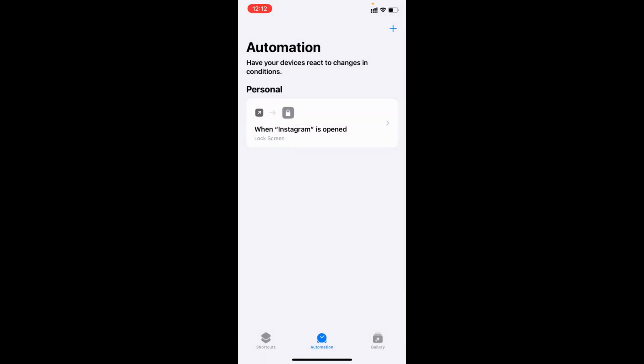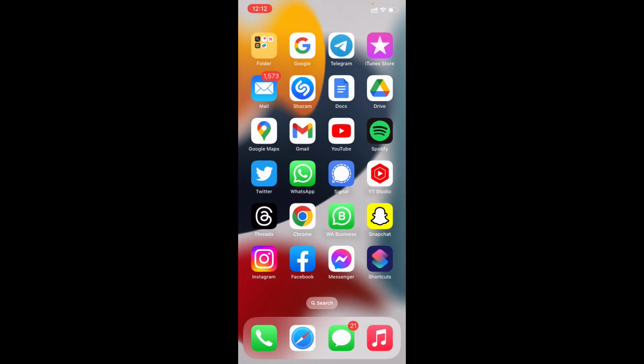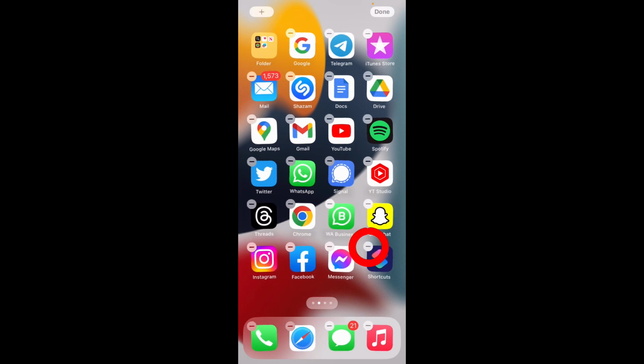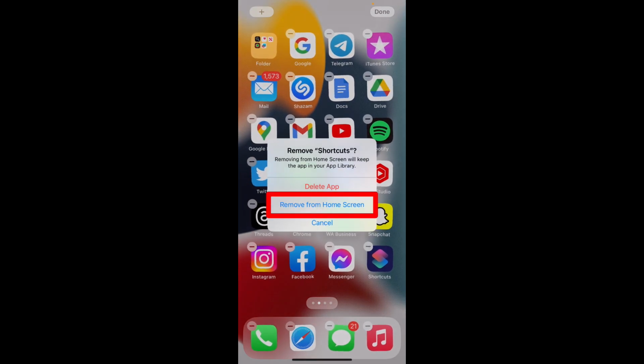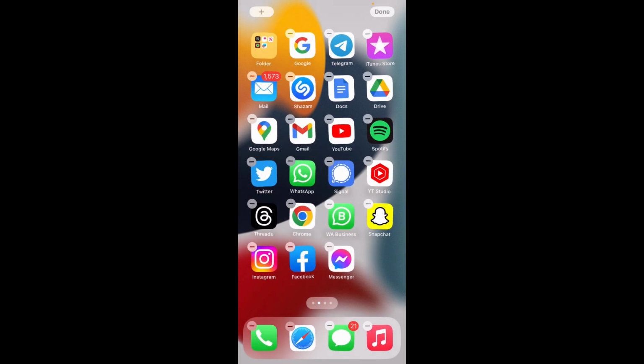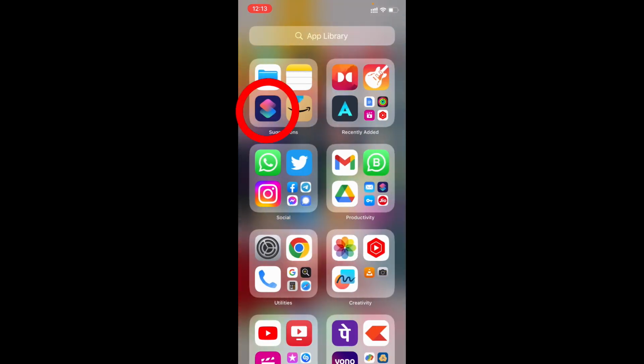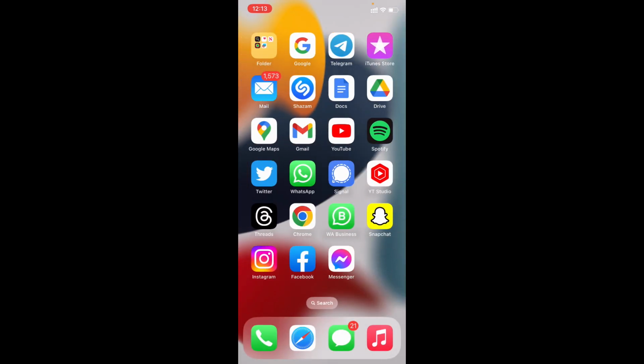Okay. Now minimize this. Now we need to hide the Shortcuts app. It's for extra safety. So just long press that. Then tap Edit Home Screen. Now just click this minus icon and tap Remove from Home Screen. Click Done. After this you can see the Shortcuts app in the App Library just like that, but you don't see that on home screen.